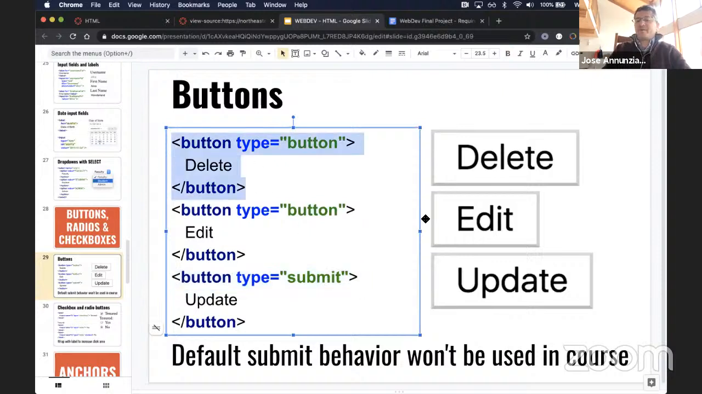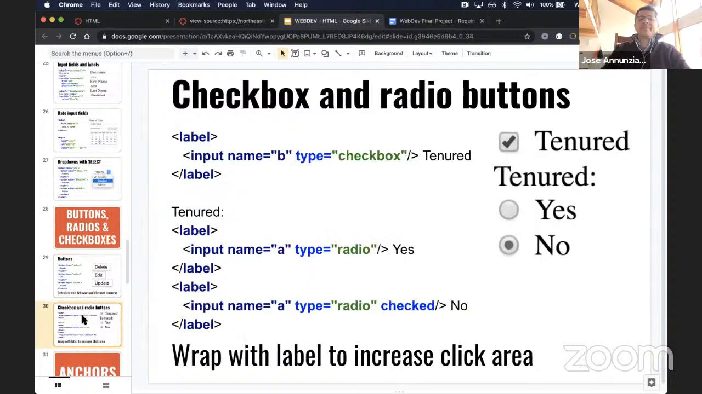So we've used buttons, right? They can render like this. It allows us to listen for folks clicking on something, right?